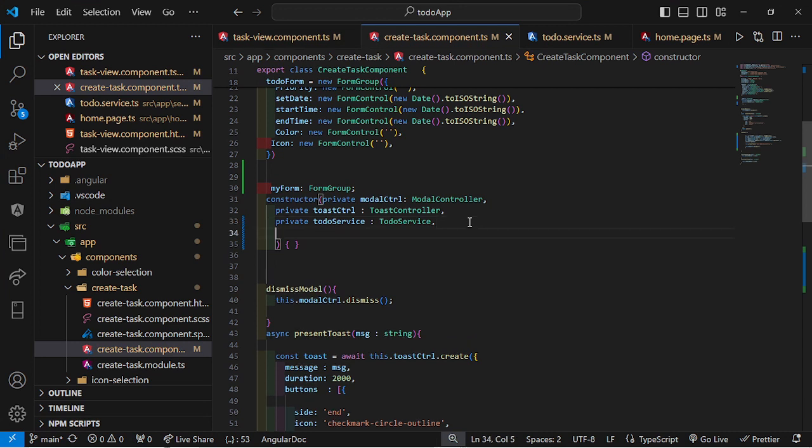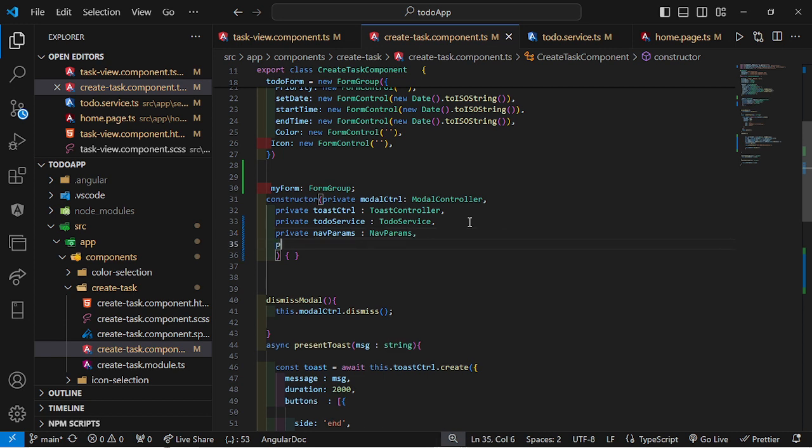So again, to get that data we want, we need nav params. Remember, nav params, right? So good stuff. And then again, we need a form builder. Now we have more access to our control on the forms, so we need the form builder as well. So okay, cool. Now we have these things, right?